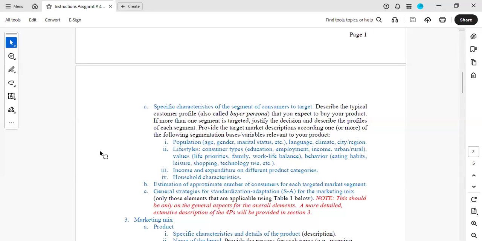Maybe another segmentation base or variable can be related to lifestyles, consumer types, values, their behavior. Perhaps those segmentation variables will be more in line with the level of income and expenditure for different product categories. In this case, the category of product that you are working with. Maybe it's about household characteristics, family members, etc. So make sure to mention at least one of those variables or bases.